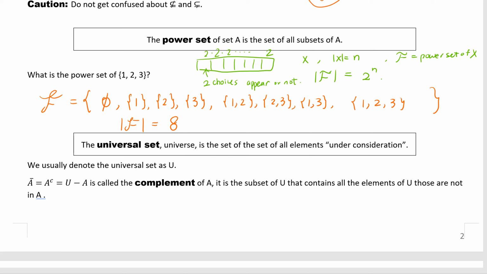How about I ask you what is the number of proper subsets? Remember, the power set is the set of all subsets. Then the number of proper subsets is the number of all subsets minus 1, because there's only one that is the set itself. This is not proper, and all the other subsets are proper. That's why the number of proper subsets equals 2 to the n subtract 1.